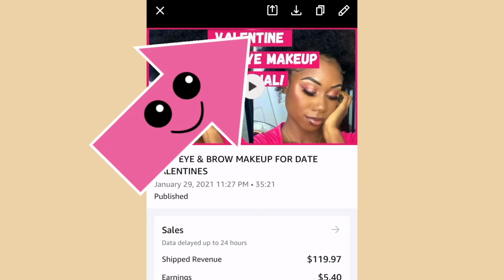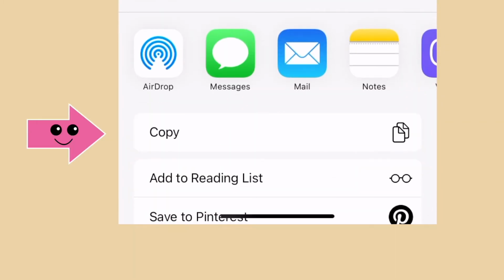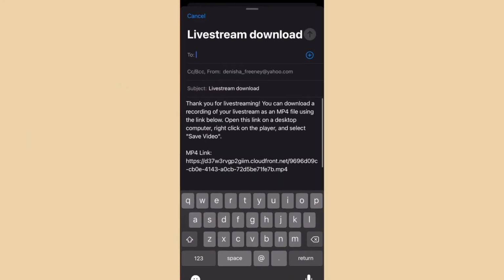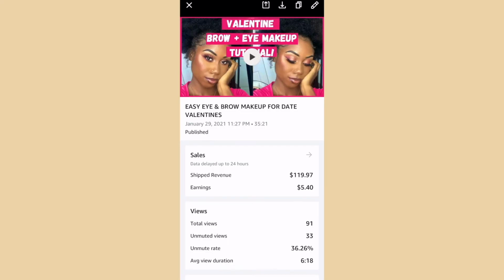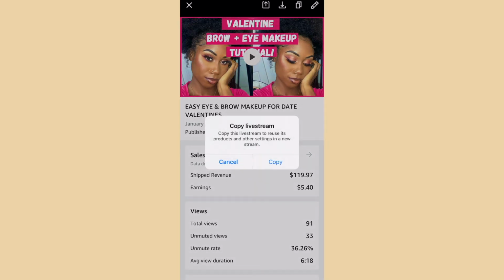So the buttons up top, the first one is of course how you copy the link and share it wherever. This button right beside it is how you're going to download the video if you want to do that. So the 2 squares are how you copy your live stream.